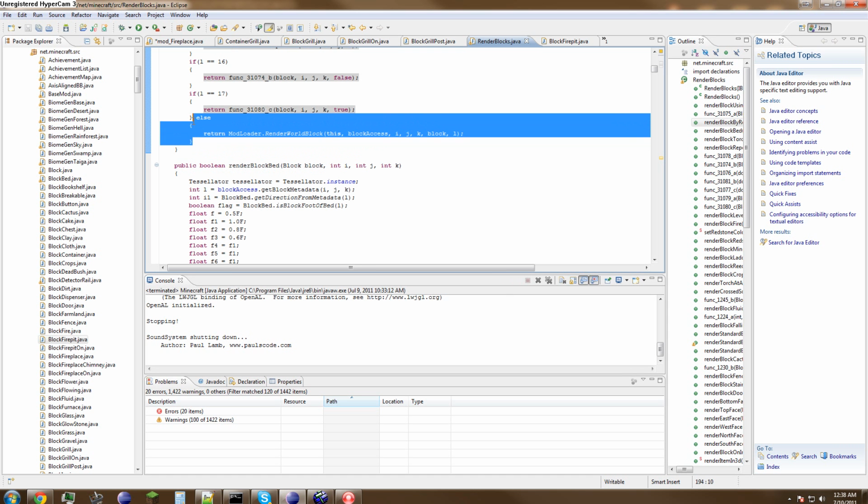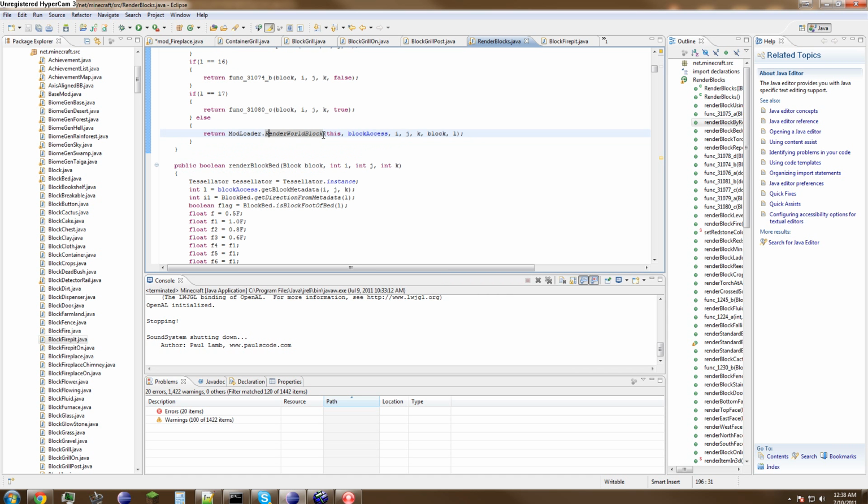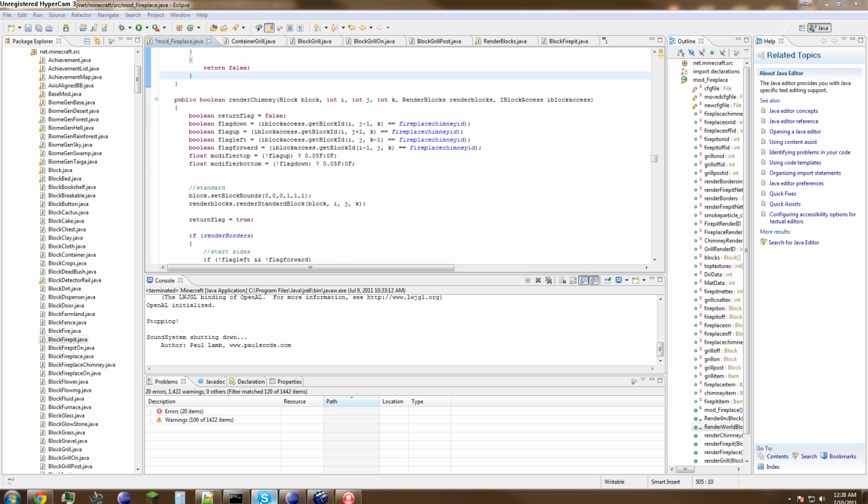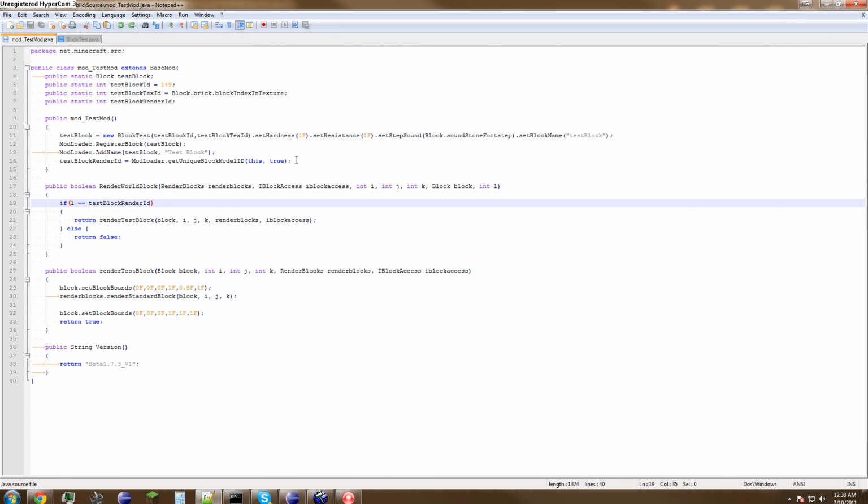And then the final statement does an else, and it calls the mod loader to go to all the mods that register this hook right here.